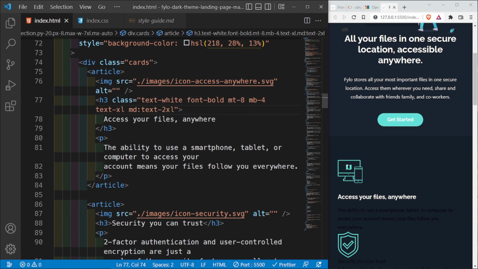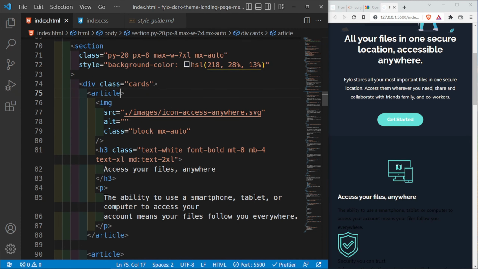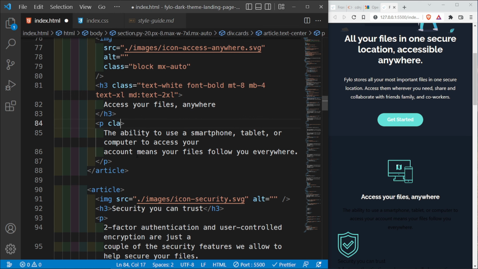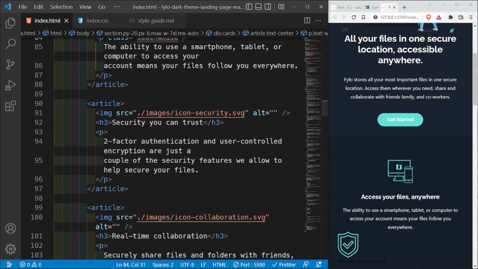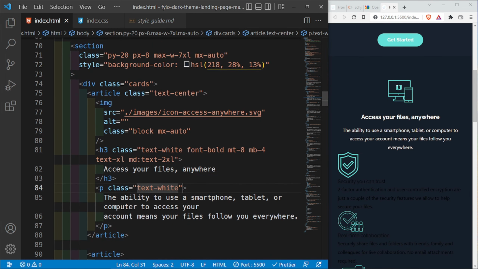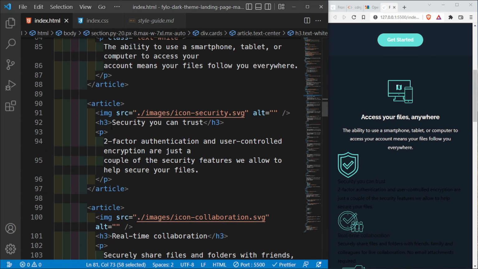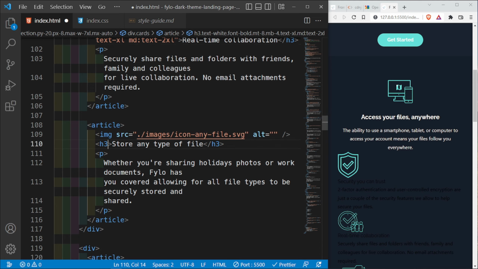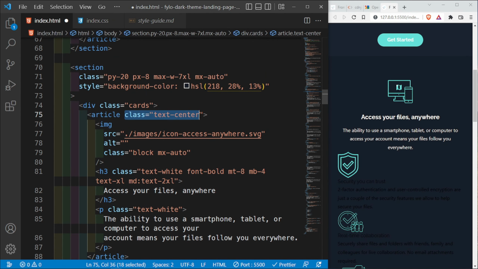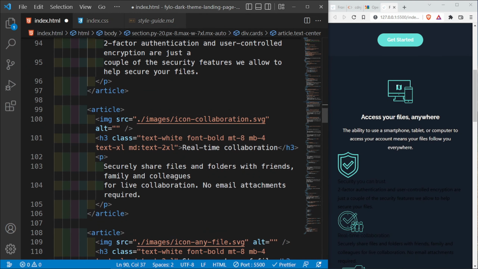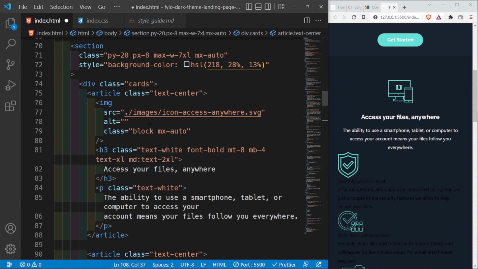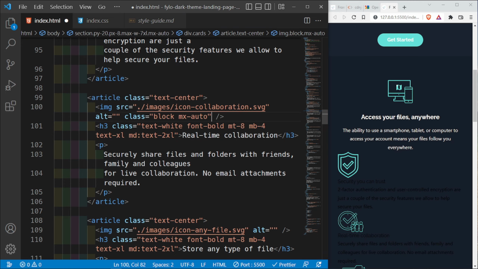There we go. And then let's go inside this image. I'm going to give this a class of block and mx-auto so that it is centered. And then let's go inside this article and give it a class of text-center so that it also centers everything here. And then let's go inside this paragraph and give this a class of text-white. There we go. Okay, and then we're just going to repeat the classes for these other articles. Let me just copy the one that has a bit more classes. So for the H3, copy this, paste it inside this H3, and the next one, and the next one. We need to access these articles as well, and then paste it inside here, and here, and here. So instead of just typing everything out again, we just copy and paste. Then copy this on the images, and paste it here, and here, and here.